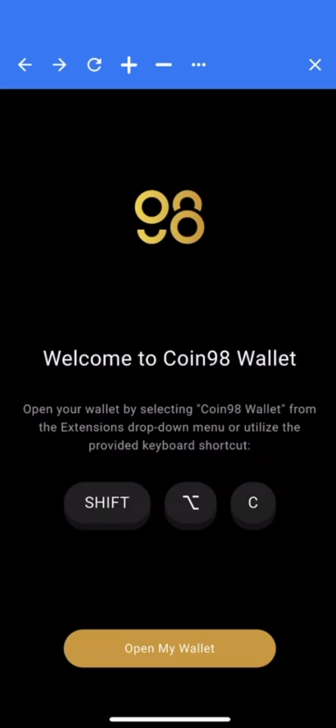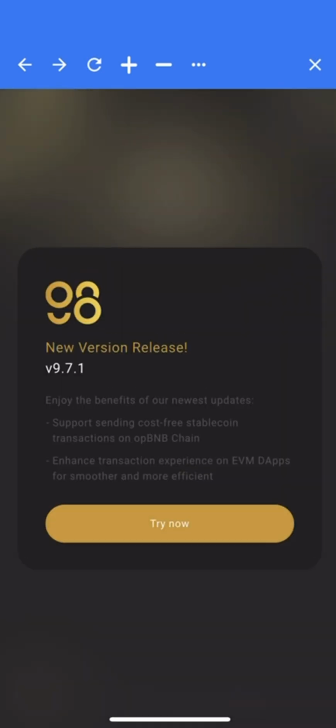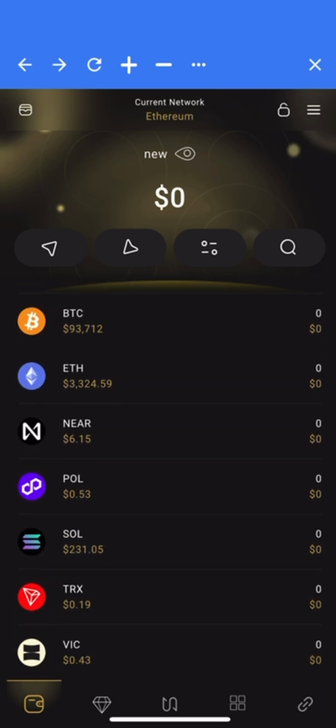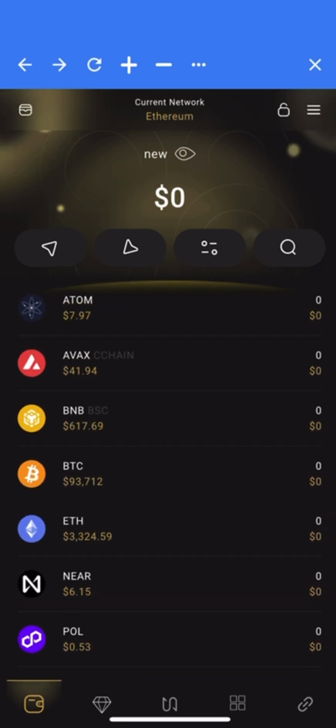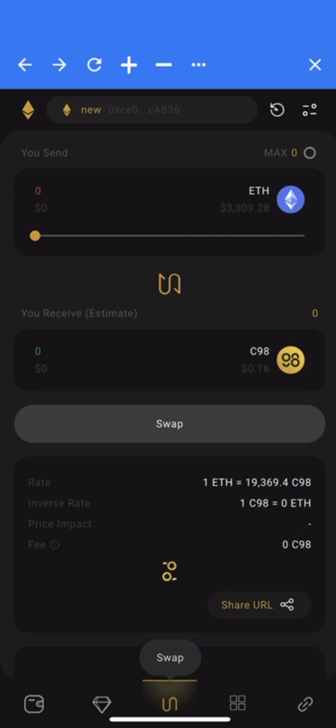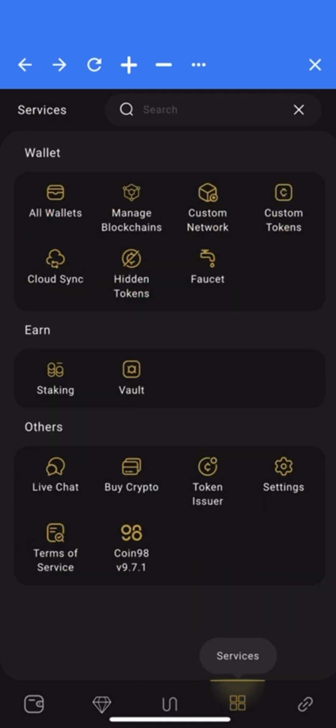Right now you have successfully set up a new account on C98 extension on iOS version of Mrs. browser. Let's take a browse about the features of C98. This is a home page. It shows the assets you are holding and the balance you have. The next one is the internal swap of C98.